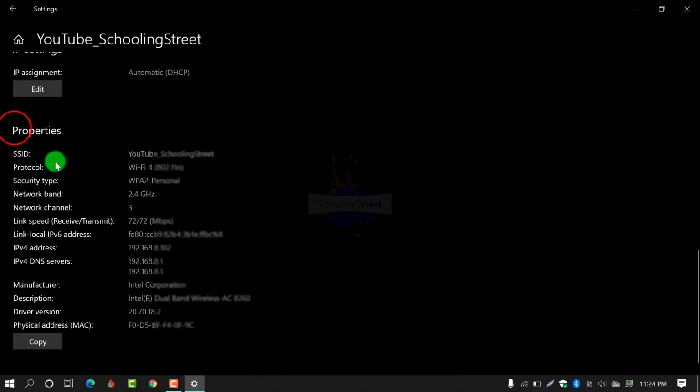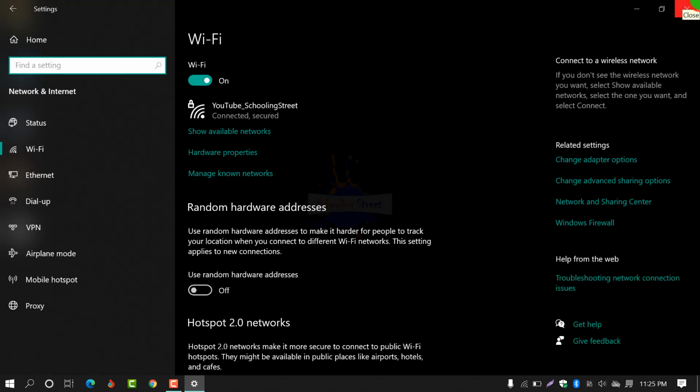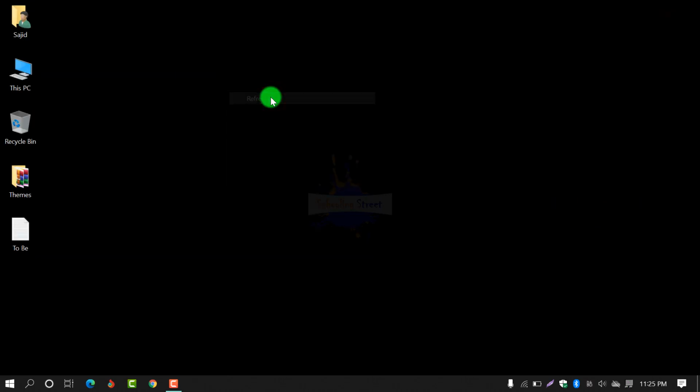Next option is properties, where you will find a lot of details about your network, such as SSID name, meaning the network name, protocol, security type, network band, network channel, link speed, and other details such as IP address and MAC address. In this way, you can find out all the network settings on your system. You can also check out the Wi-Fi password of your network with command prompt.